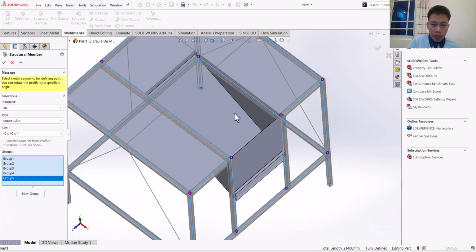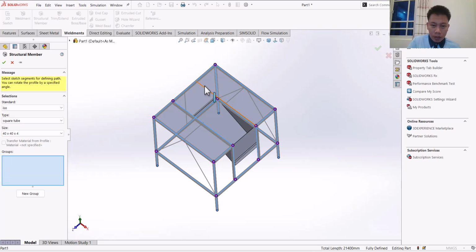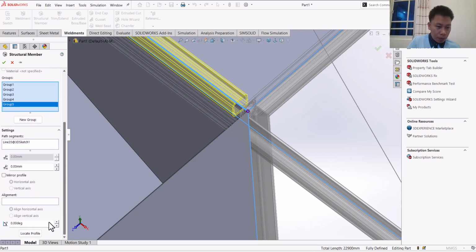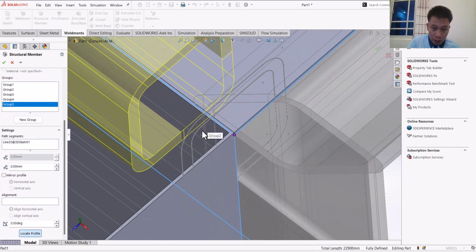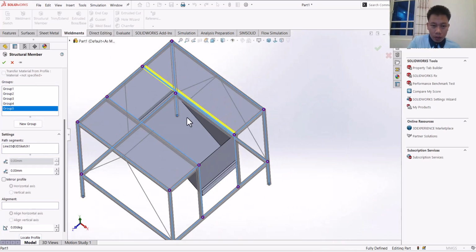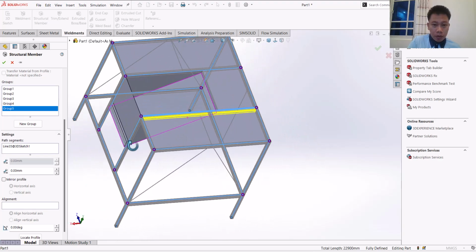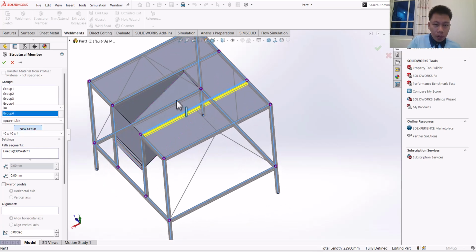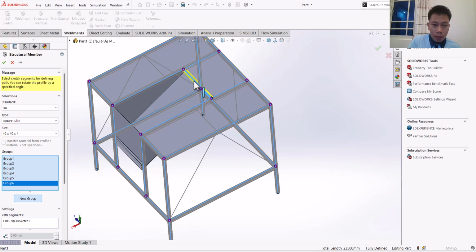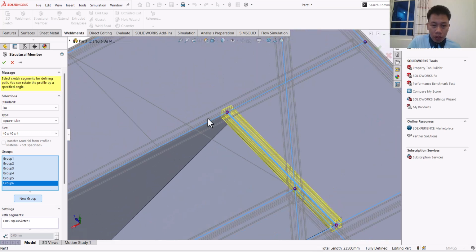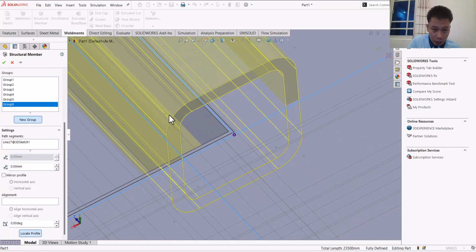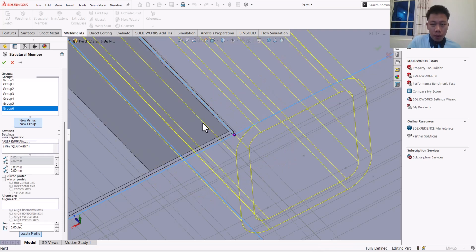Then create new group again and select this sketch and position the profile, locate profile again. And again, I'm going to look for the point, this one. Okay. See, the weldment is now in place. Then create another group. I want weldment on this portion and locate profile again. I'm going to select this one. Okay.